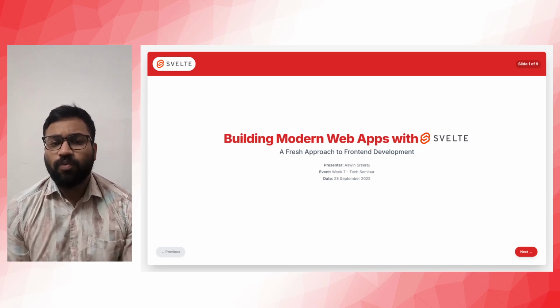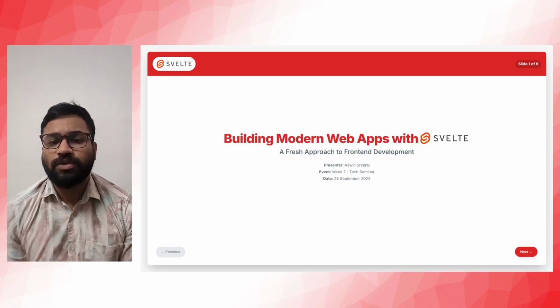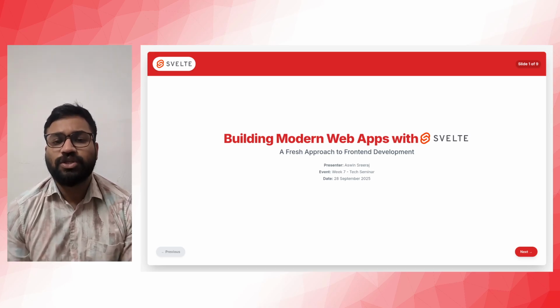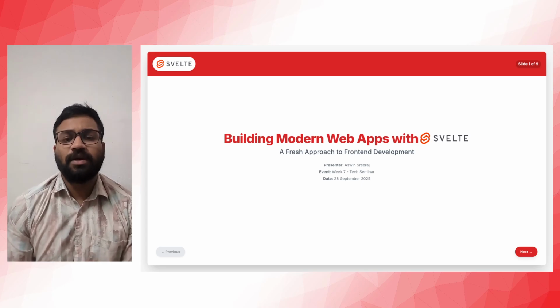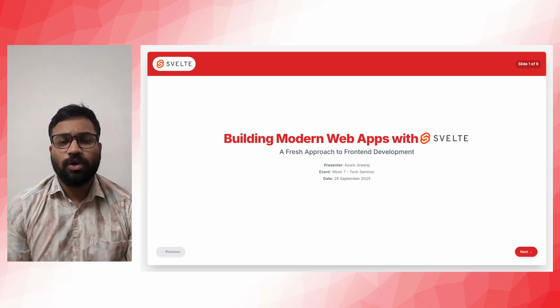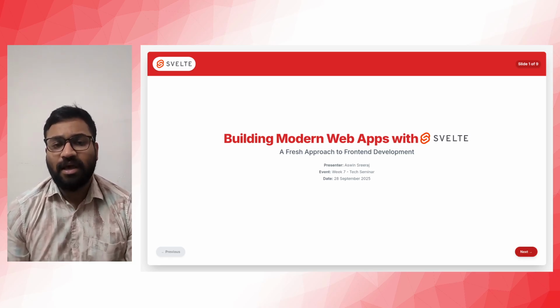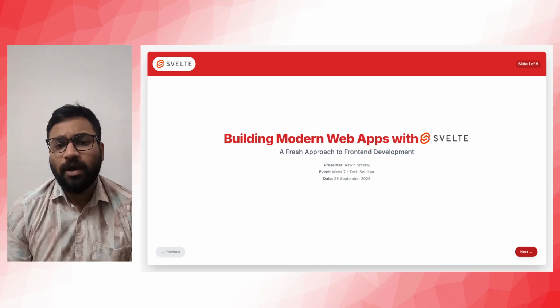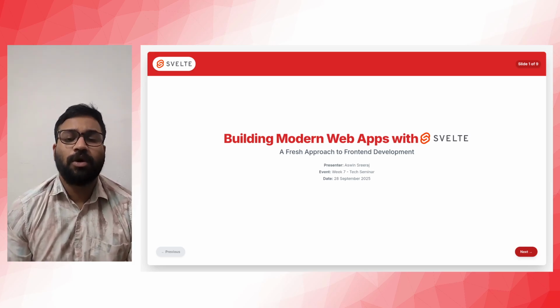Svelte offers a new way of thinking about building user interfaces. Instead of being just another framework, it redefines how front-end development can work. By the end of this talk, you will understand what Svelte is, how it's different, and why you might want to consider using it in your next project.